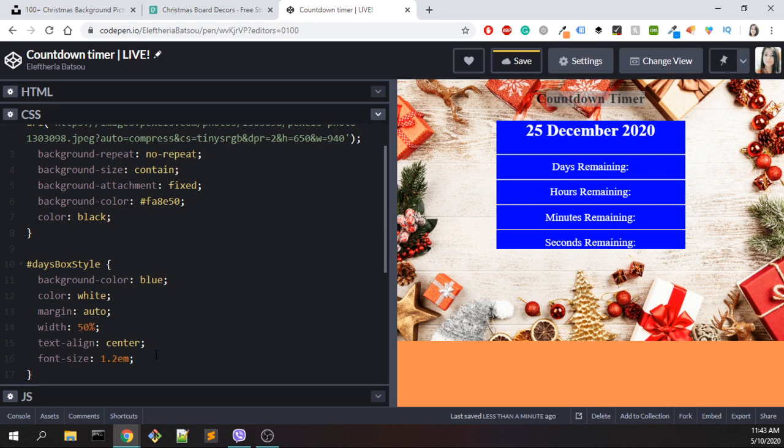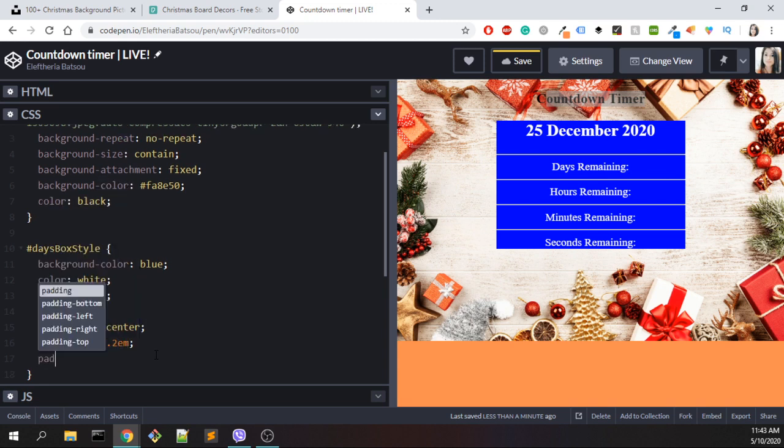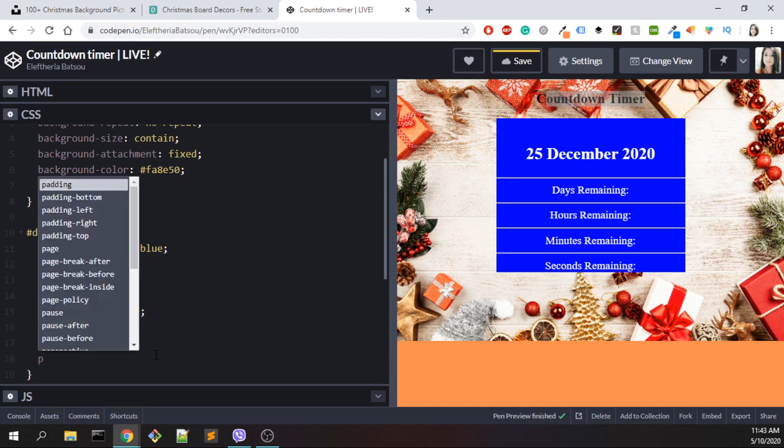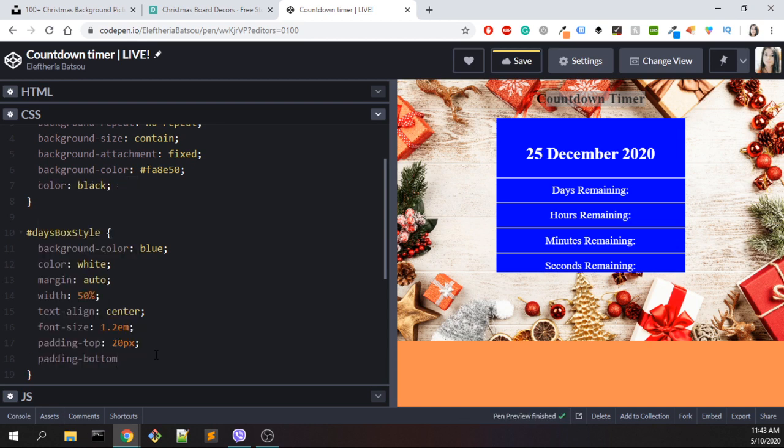And I can also add some padding. Let's start with top and 20 pixels. Yep. And also let's give it a padding bottom of 20 pixels and see how that looks. Yeah, I think that it looks okay, so I will stick with these things, and maybe later if we don't like it, we can change these things.